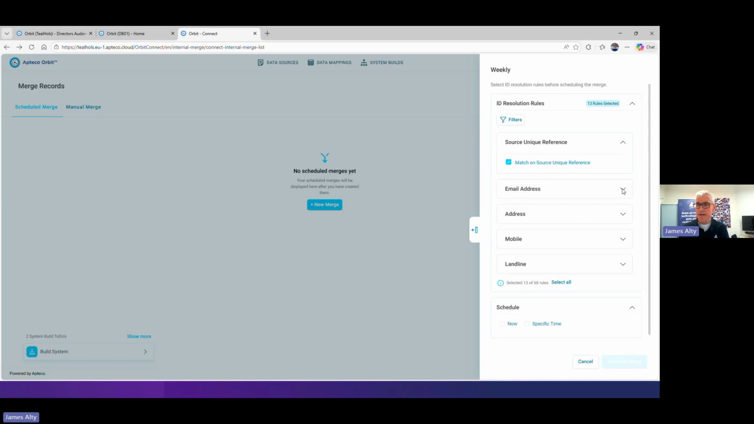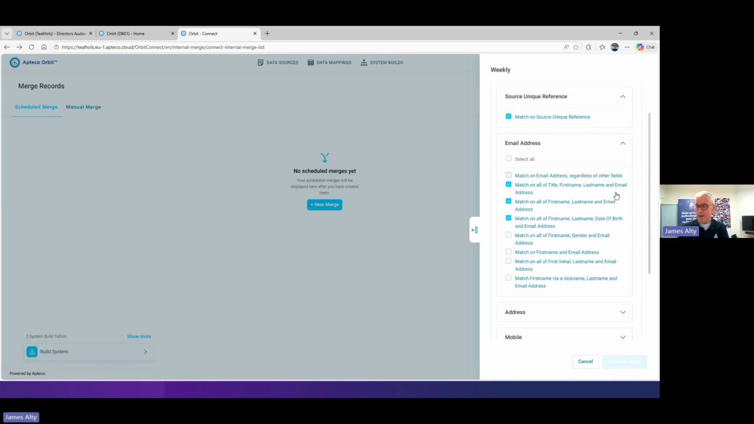Perhaps more likely, we can say, if we are now able to match on all of the person's title, their first name, their last name, and their email address, then we're probably prepared to say, we think this is the same person. You've got all 4 of those attributes from 2 separate places. We think we can bring them together. And ditto with variations. So first name, last name, email address, first name, last name, date of birth and email address. Those seem like reasonable things. And we've selected them by default.